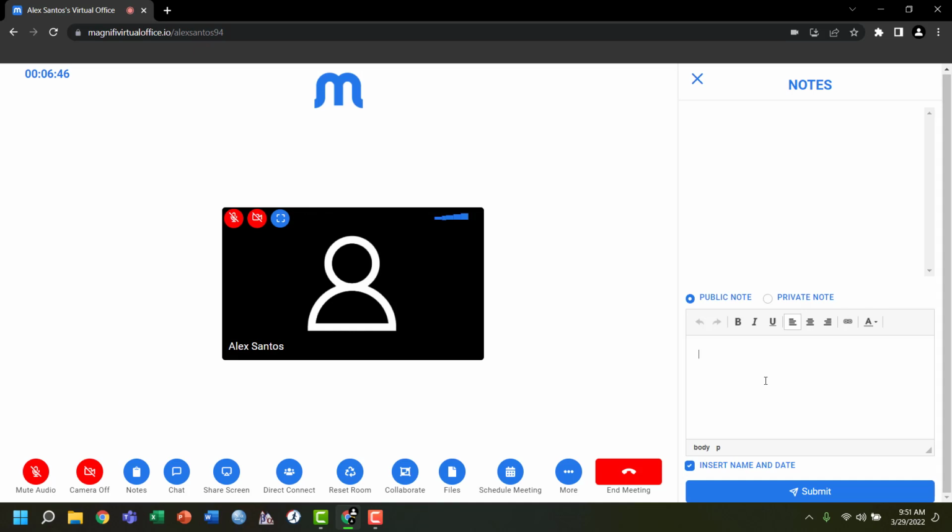If you're taking notes just for your eyes, then you can choose the private note button, write whatever you need to write, and click on the submit button. Only you will be able to see those notes. So that's a nifty little feature from Magnifi as well.